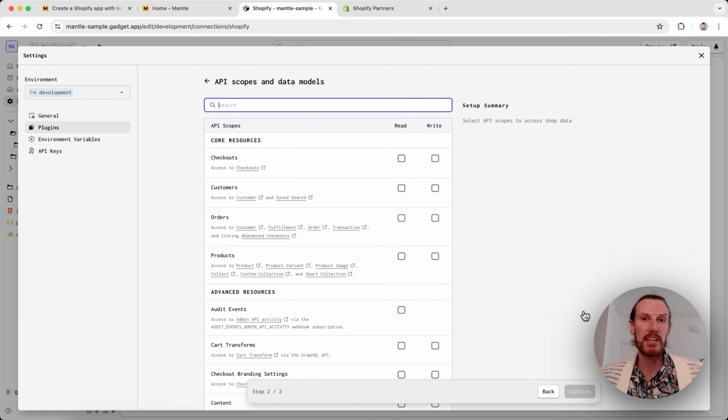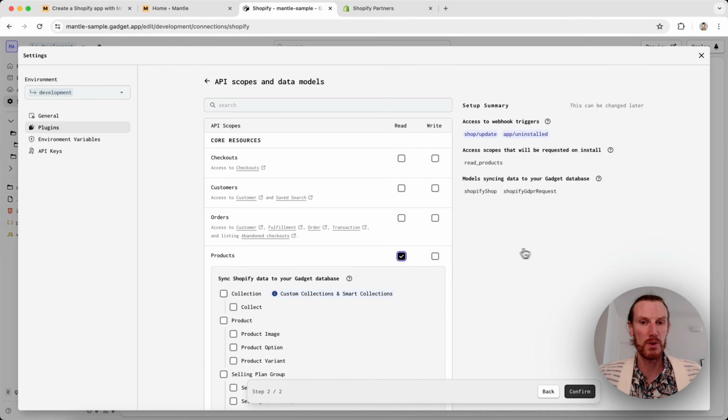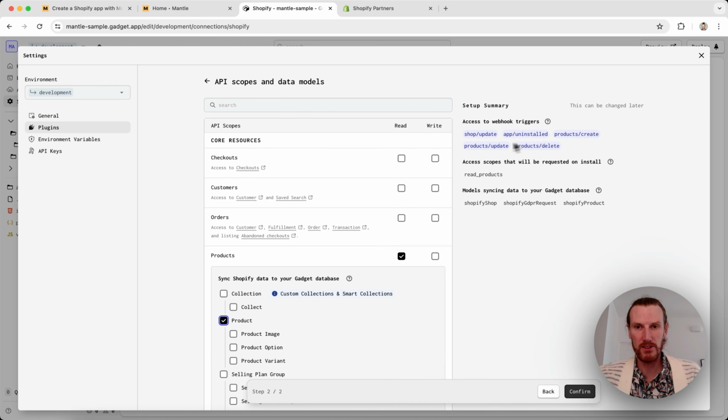On this page, I select what Shopify API scopes and data models I want to include in my public app. I'm just going to select the read product scope. One thing I will note while I'm here is that if I select the Shopify product data model, you notice we subscribe to the Shopify product webhooks. That's something you get out of the box with Gadget.